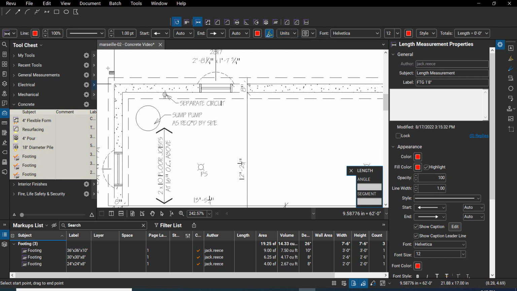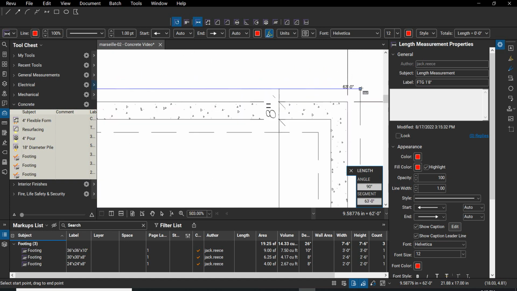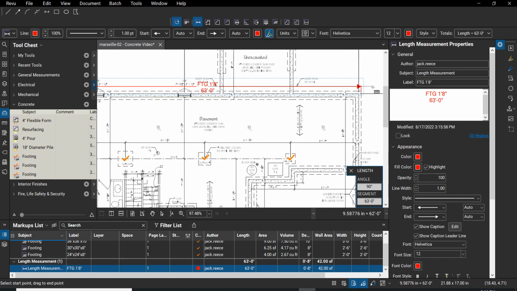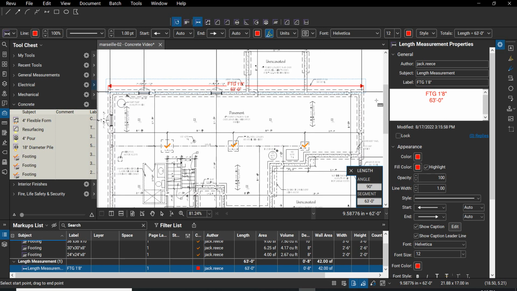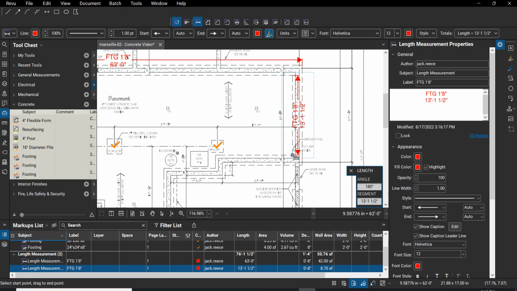And so I'm going to start at this outside corner. And go to the outside corner here. Okay, so that came out at 63 feet, 8 inches. Okay, so now this next one, I want to start on the inside, and I'm going to go inside to inside. Okay, because I don't want to duplicate the corner.